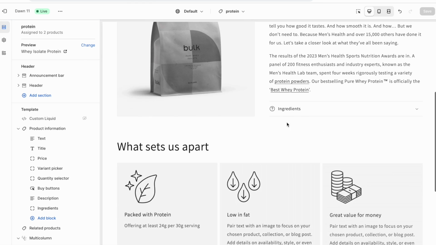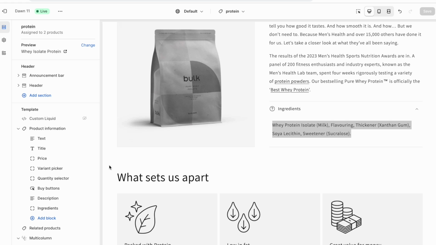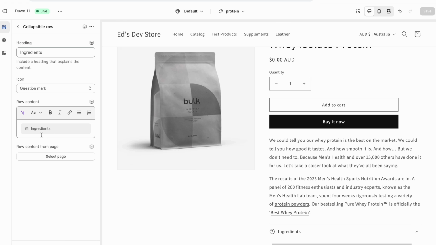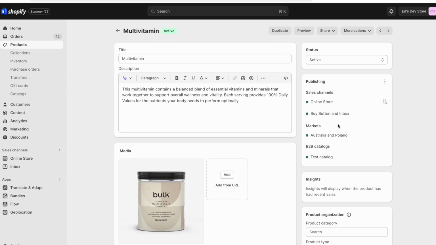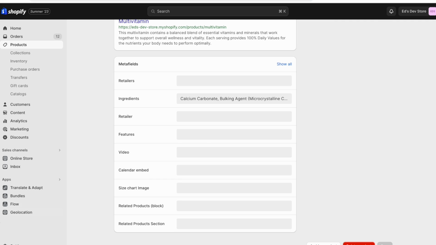Here, let's check out this protein. We have completely different ingredients. It's still just pulling in that Metafield, but that Metafield, I've filled it out differently on the protein product page, right? Hope that makes sense. Hope that jogs your memory on Metafields a little bit.